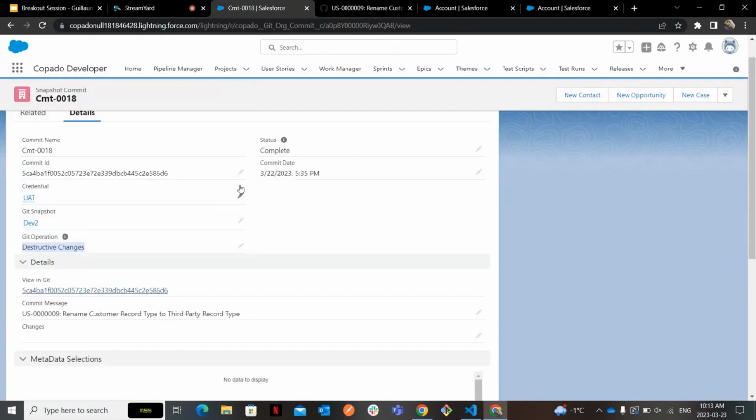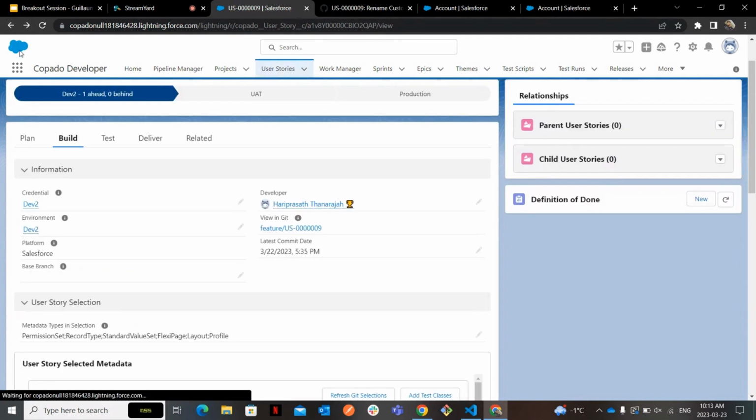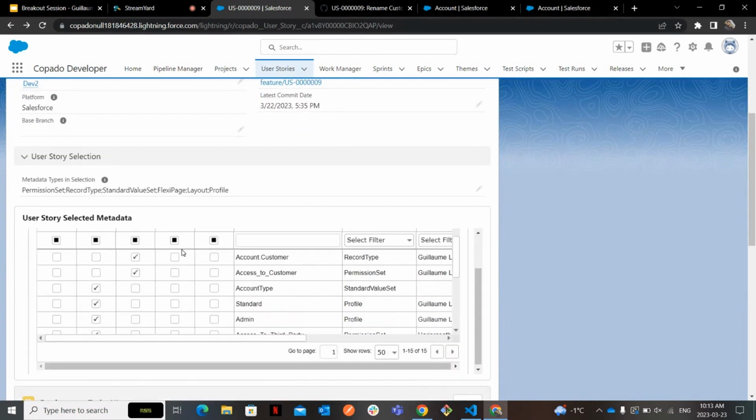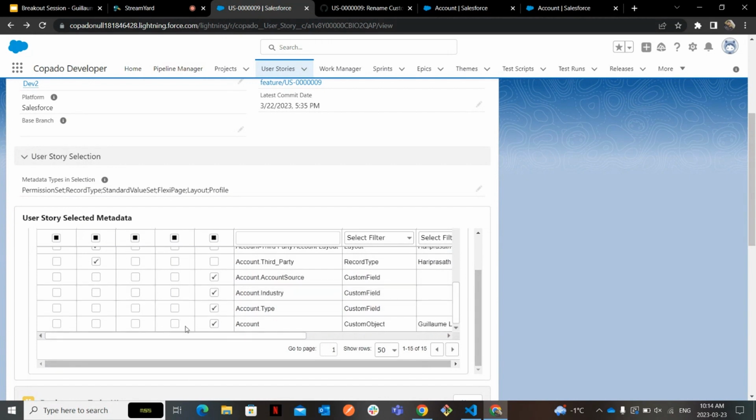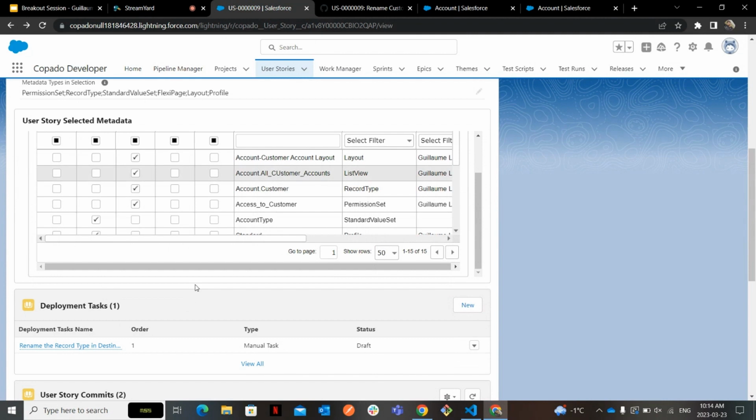So I'm good with my user story. I just committed the new changes, and I deleted the existing record type. But it's important to know that if you use Copado and do a destructive change of the record type only, Copado will remove a lot of references, but not all of them. That's why we're also doing a destructive change with the page layout and permission sets and a few more things, because we want to make sure that we fix all those references in the Git.